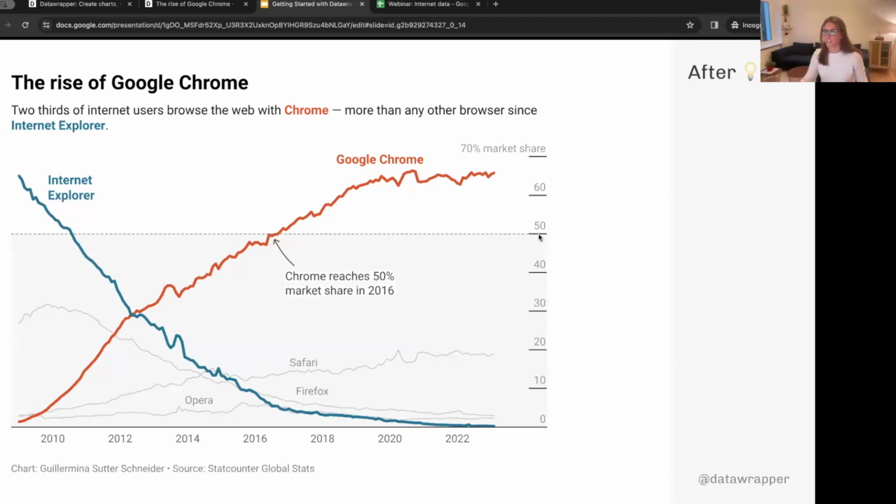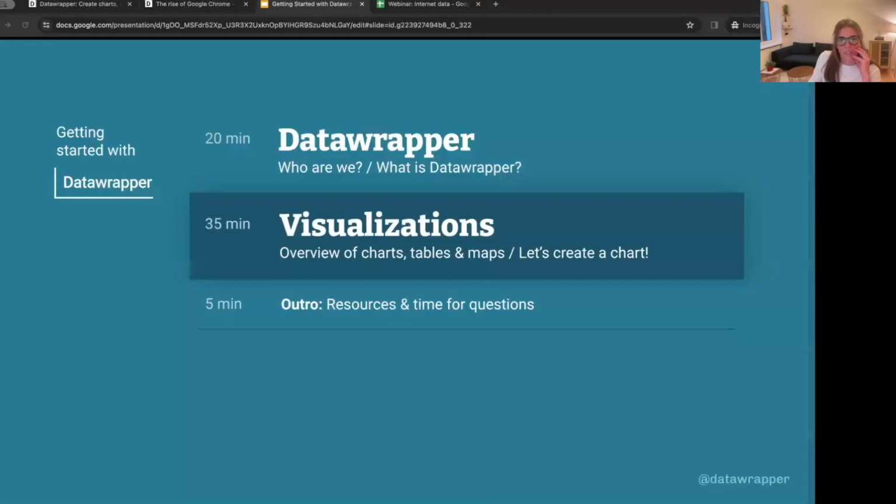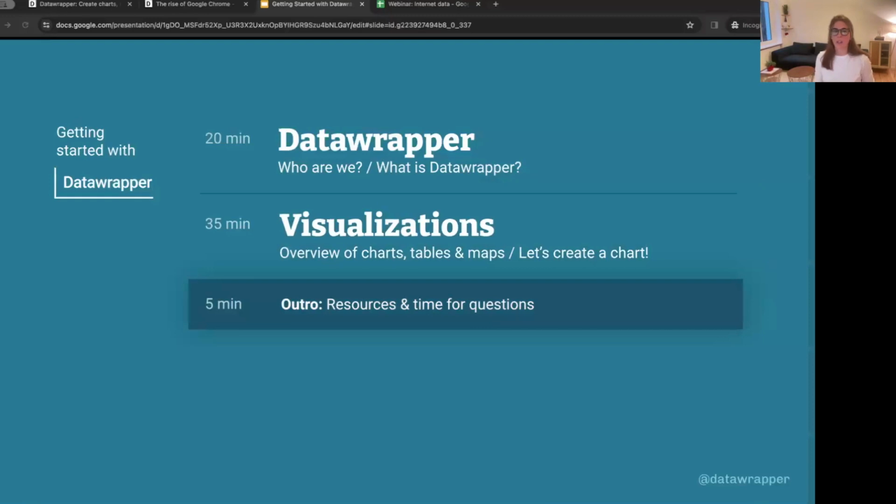So I did other customizations to the visualization. All right, so that was the overview of the visualizations. Now we're going to move over to the outro, where I'm going to walk you through some other resources.